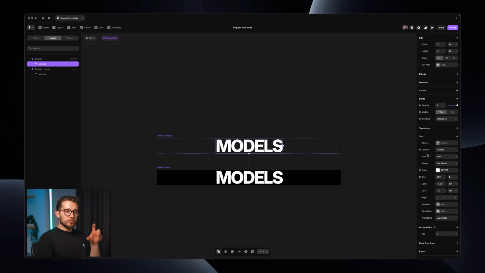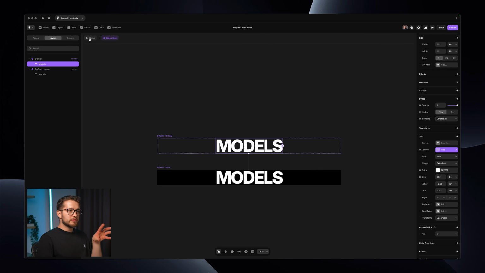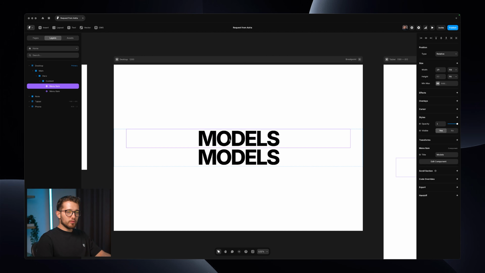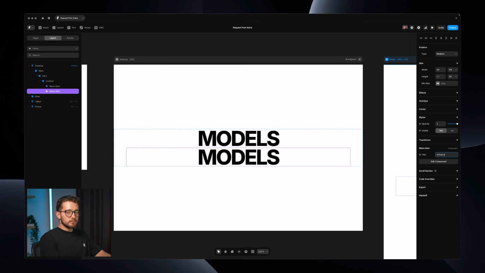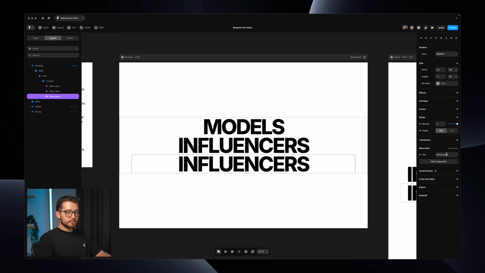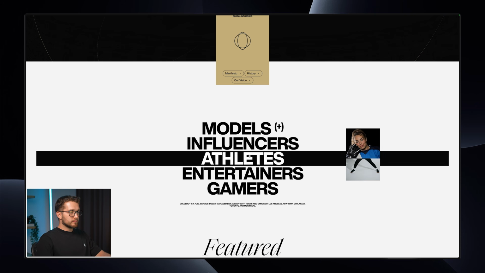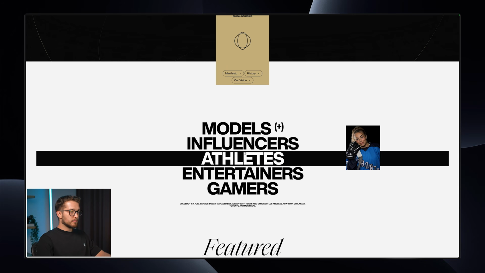And on the right panel, I can turn its content property into a variable, a plain text variable. And now this variable called title is available for us to customize on the page level as an exposed property on the right panel of this component. It's that simple. So now I can go to models and I can rename it to influencers. Lovely. I can duplicate it again, athletes, entertainers, and gamers.